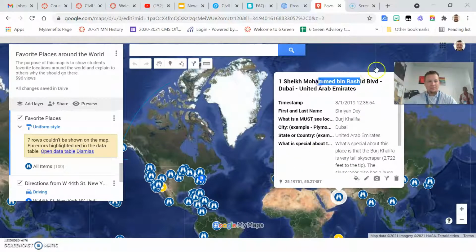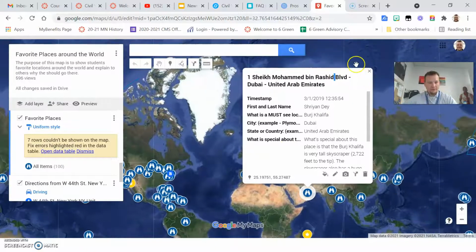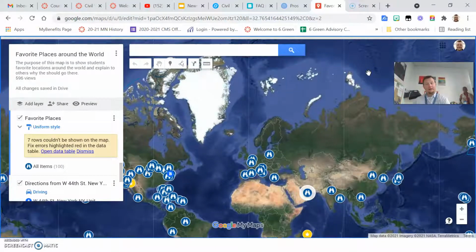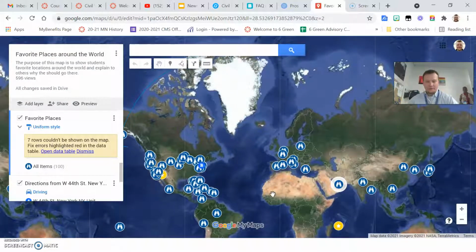So then I shared this map with the kids, and they were all able to see this, which is kind of cool too. So I don't know if that's an application you could use this for as well, but that is also something you could do.